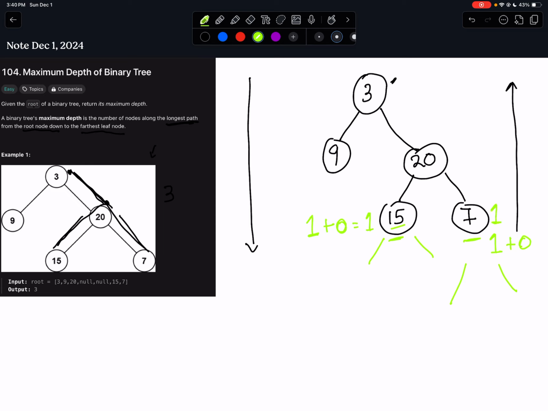Let's make this fun. Let's go all the way to the top. Not all the way to the top, just the node right above it. Now we are at 20. We are going to ask it the same question. Are you an actual node? It says, yes, I'm an actual node. I even have the value 20.